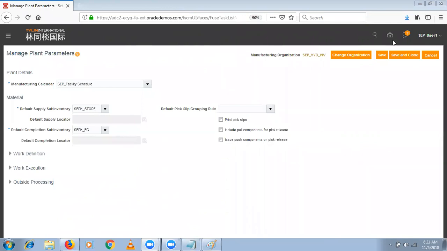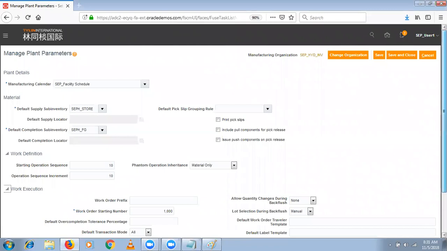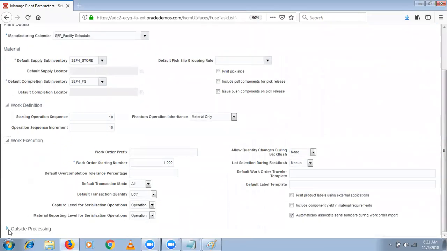So what is the default completion sub inventory? Whenever you are completing a work order, the system will populate the sub inventory where you want to place the items by default. I'm choosing FG as the default completion sub inventory. Then expand work definition, work execution, outside processing. All these details related to the plant we are going to decide at this moment.